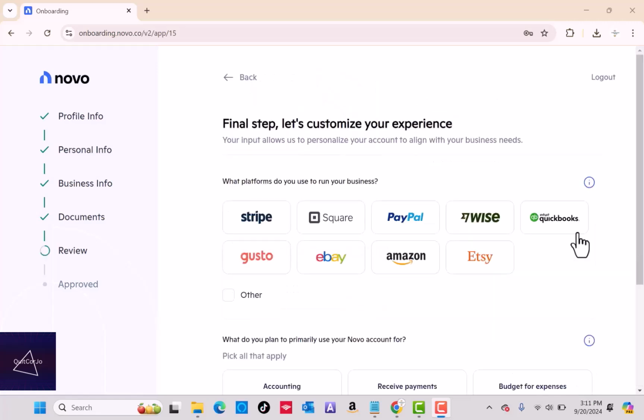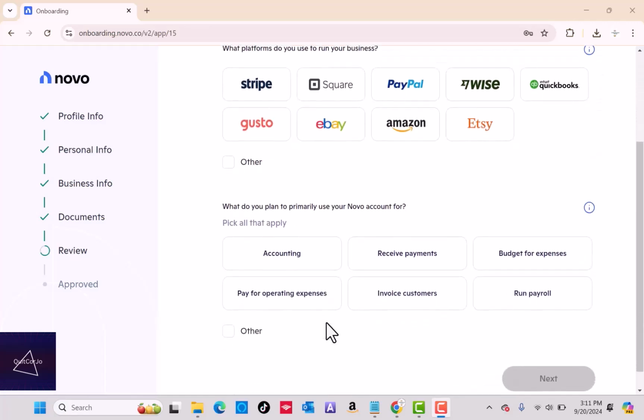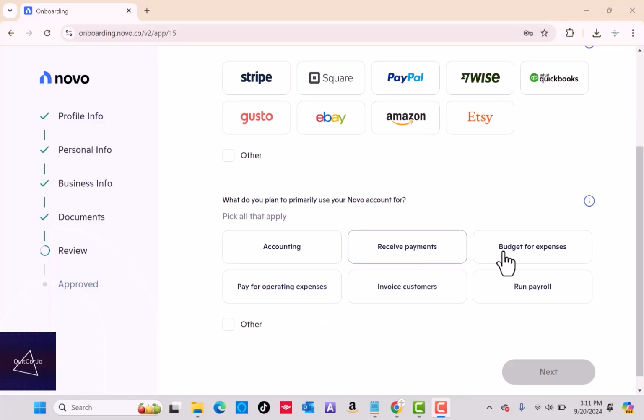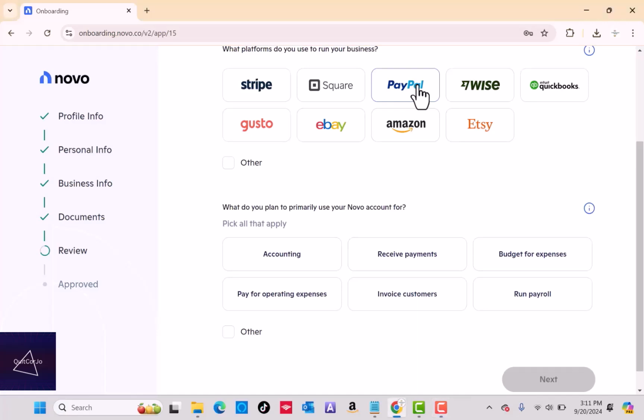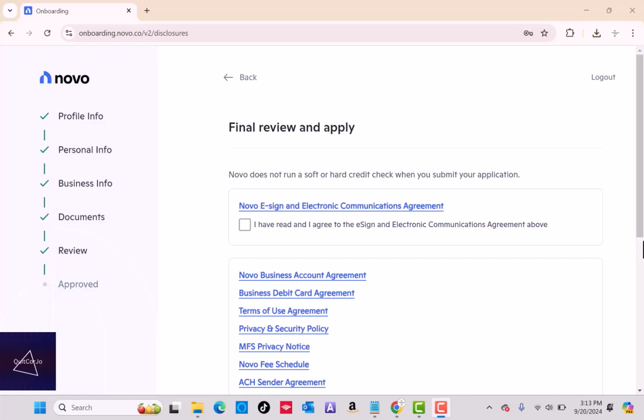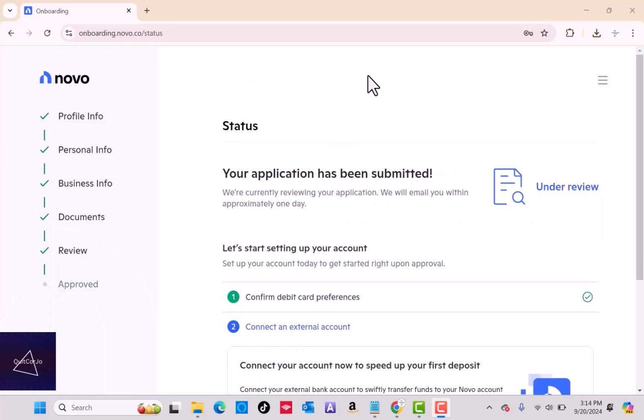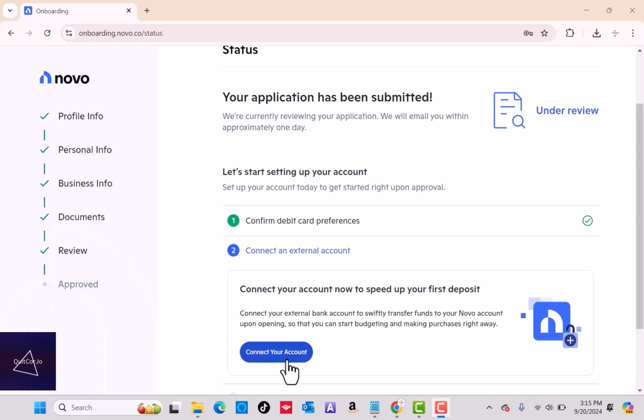To personalize your account, click on all the platforms that you use to run your business. Also, select what you plan to primarily use your Novo account for. Check all that apply. Finally, read and review all the agreements. Then click on the tick box to confirm that you agree to the agreement. Now, your application has been submitted. To set up your account, you need to connect an external account. Click on the Connect Your Account button.